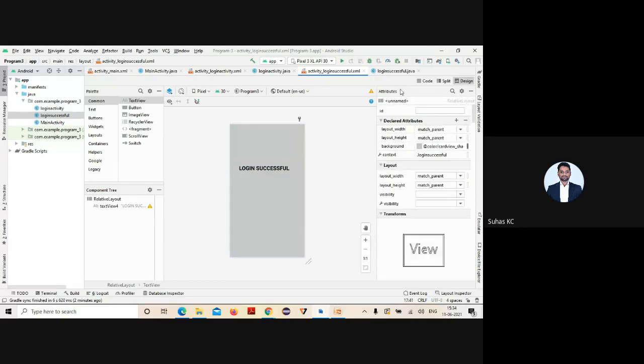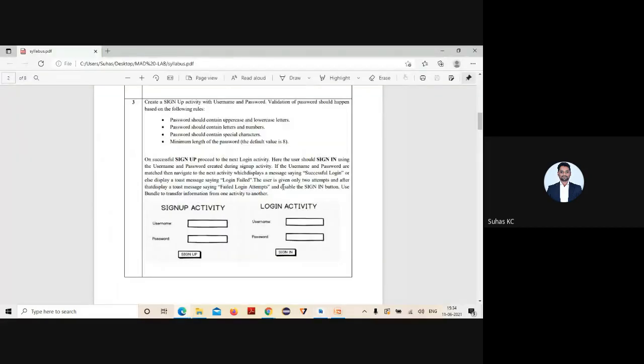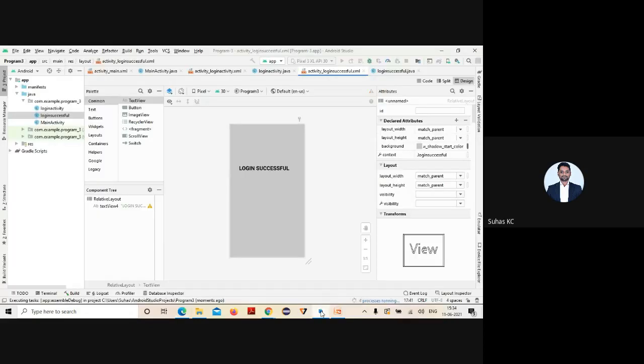Okay, now let me change that other rule I just executed. I've just pressed the play button. So the user is given only 2 attempts. After that, display a toast message saying failed login attempt whenever you enter a wrong password. That logic part I should write. First we'll check whether it works fine or not.